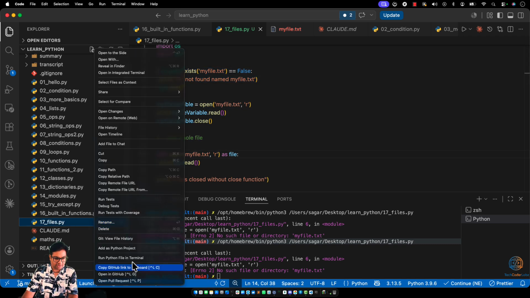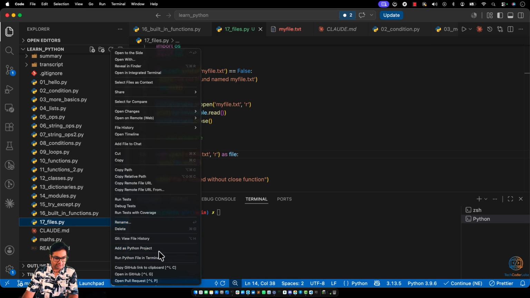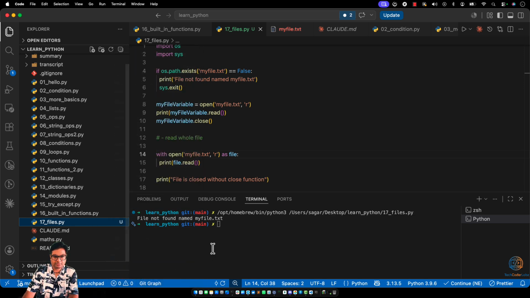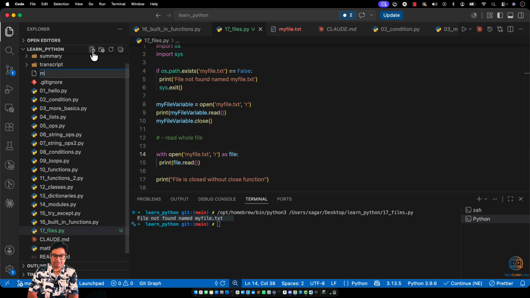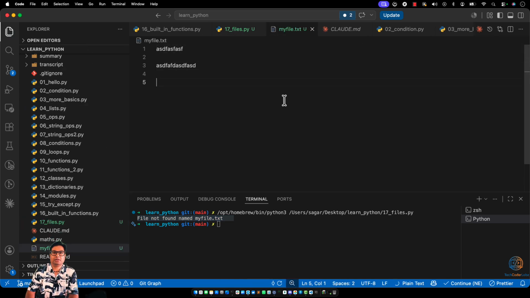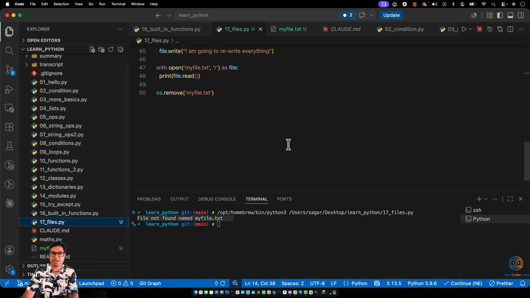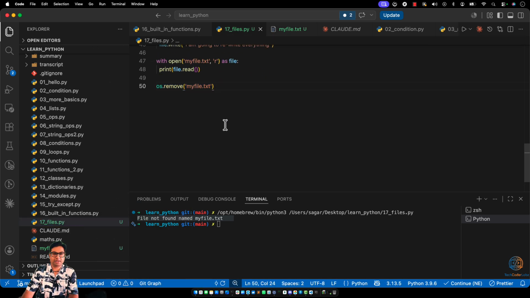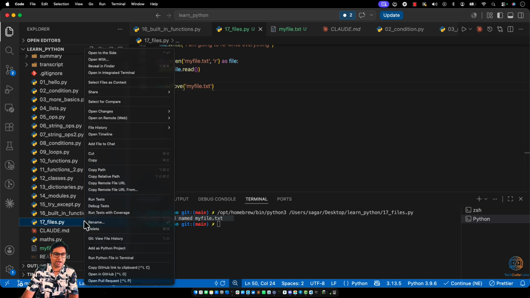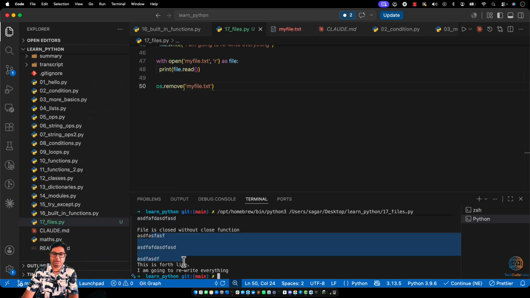So let's try running this. So now I'm trying to run the file in terminal. When I click on it, you can see that it says file not found. But if I have the file with the name my file.txt and add something in it, it's just going to work fine. And at the end, of course, because we have the remove statement over there, it's going to remove the file after the program is done. So it was able to read the file and then it removed everything.